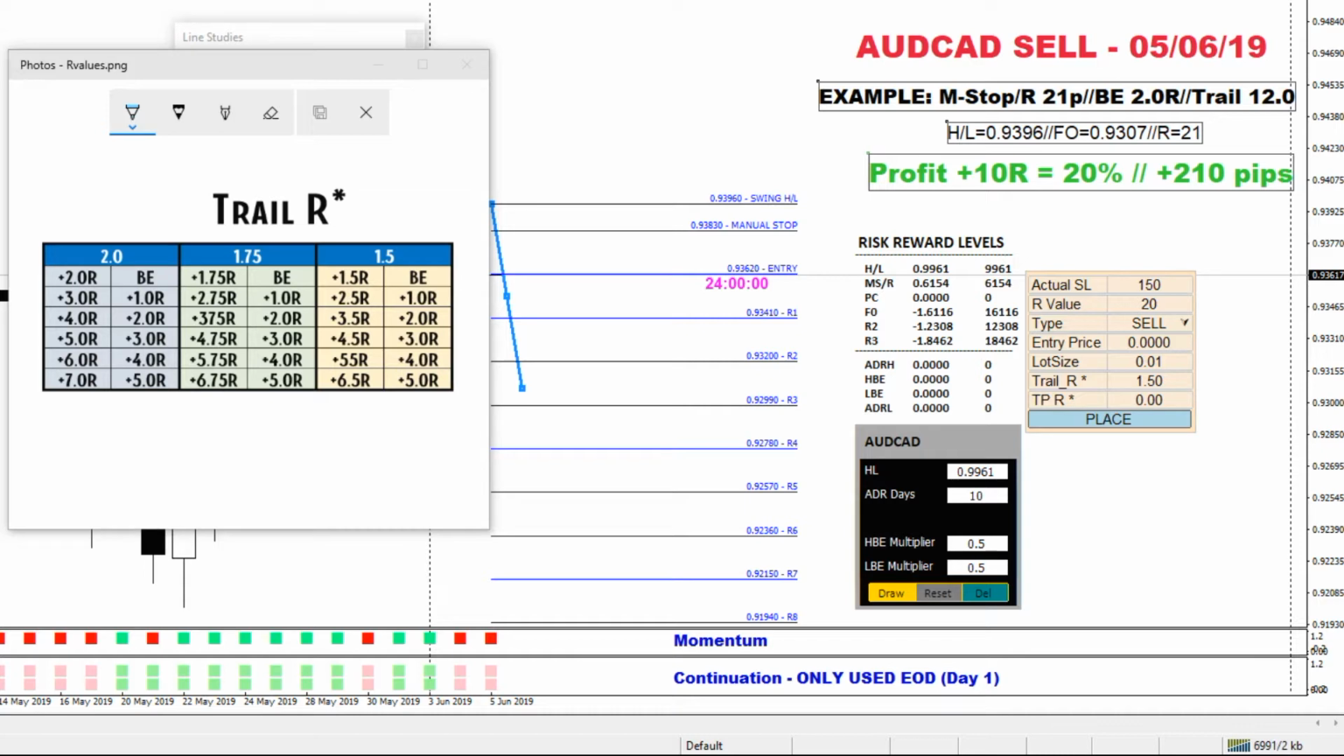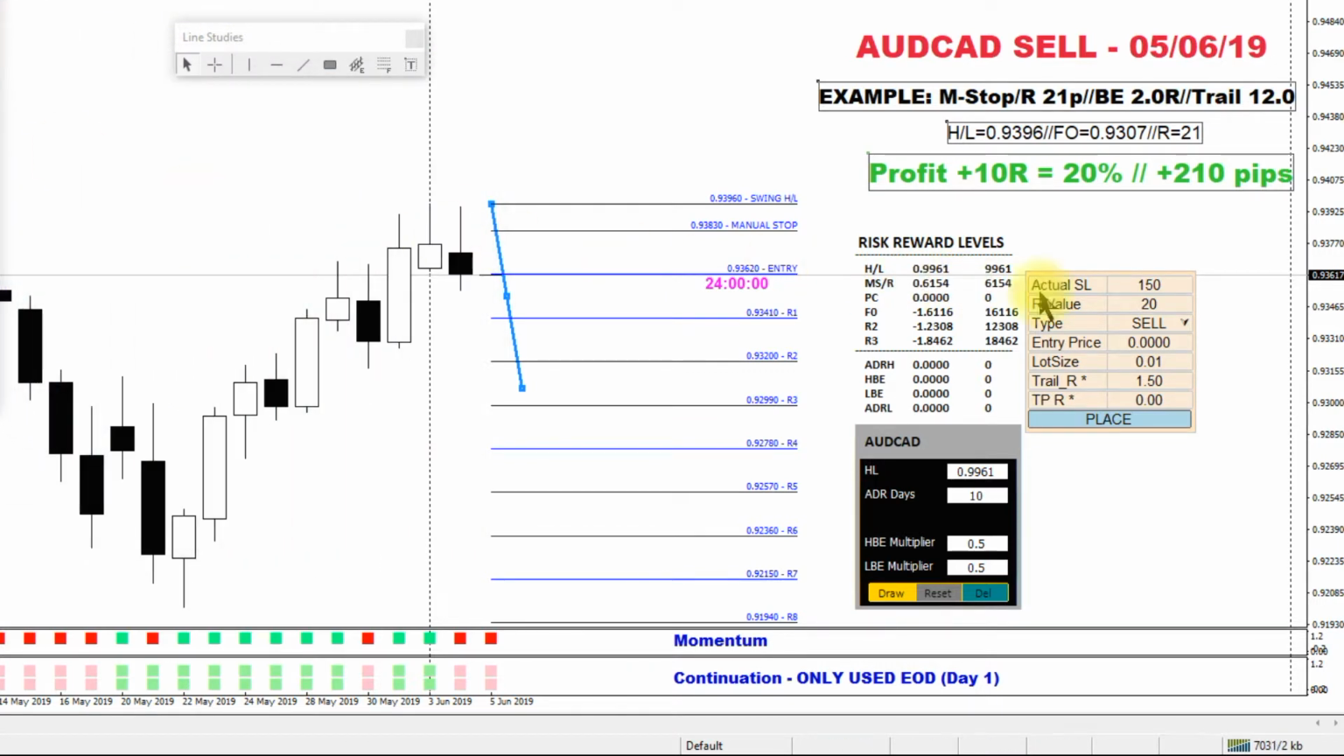We are using the trailing stops. This time we're going to use R20, so we're going to use this column here. When price goes through 2R, we go to break even. Price goes through 4R, we go to 2R, and so forth. On here, our stop's around 50 pips. Our emergency stop R value is 21. And this time we're going to go for a trail of 2.0 or around 42 pips.